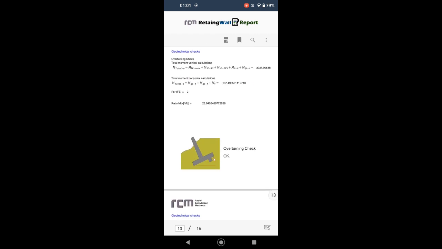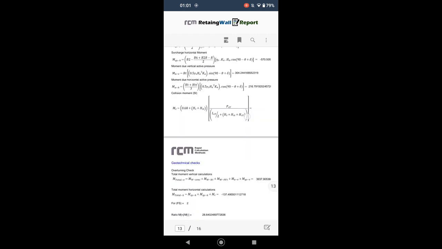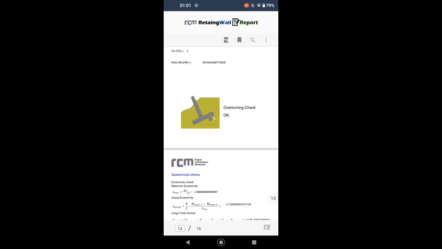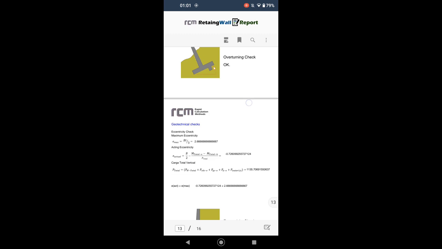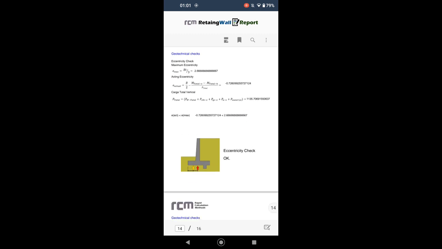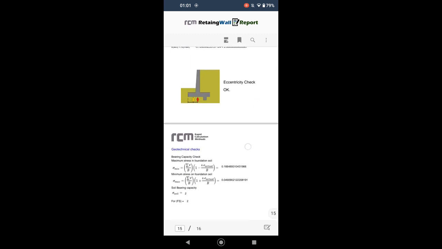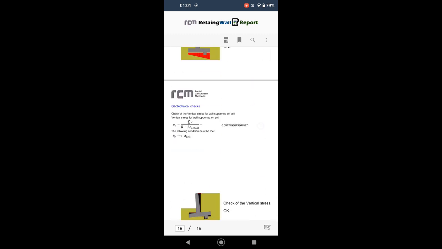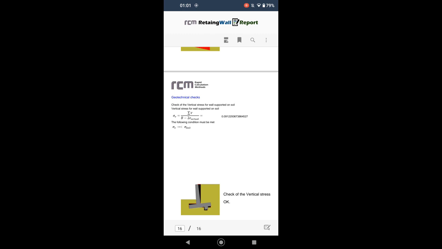As we see, all the calculations step by step are shown here. Overturning check, okay. Eccentricity check, okay. And bearing capacity, check the vertical stress. So ladies and gentlemen, this was a video tutorial to learn how to interact with RCM Retaining Wall.